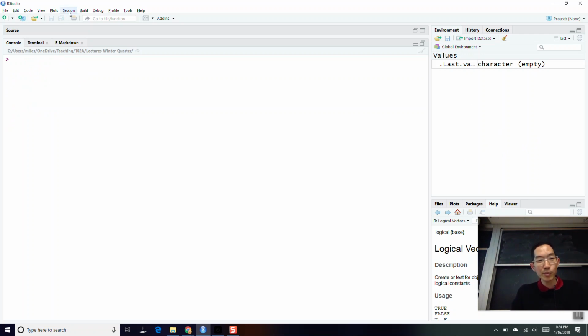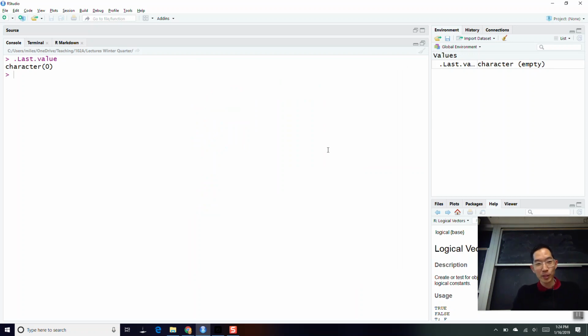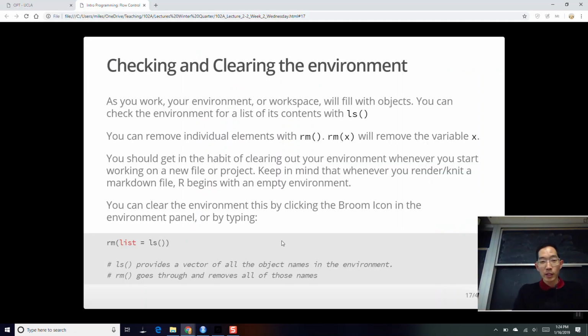In my setup, I like to have .Last.value show up in the environment. I forget, I did this somewhere in one of my options, show .Last.value in environment listing. I like having that in there, but whatever.